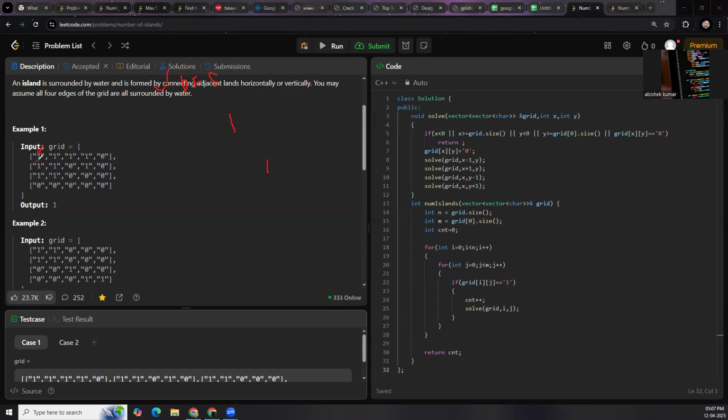So if I start DFS from here, we will mark this index as 0 as a sign that we have visited it. We can use something else also, like -1, but we can use 0 as it will be convenient to consider that we have visited. After that, we will traverse all the adjacent cells of the current cell.